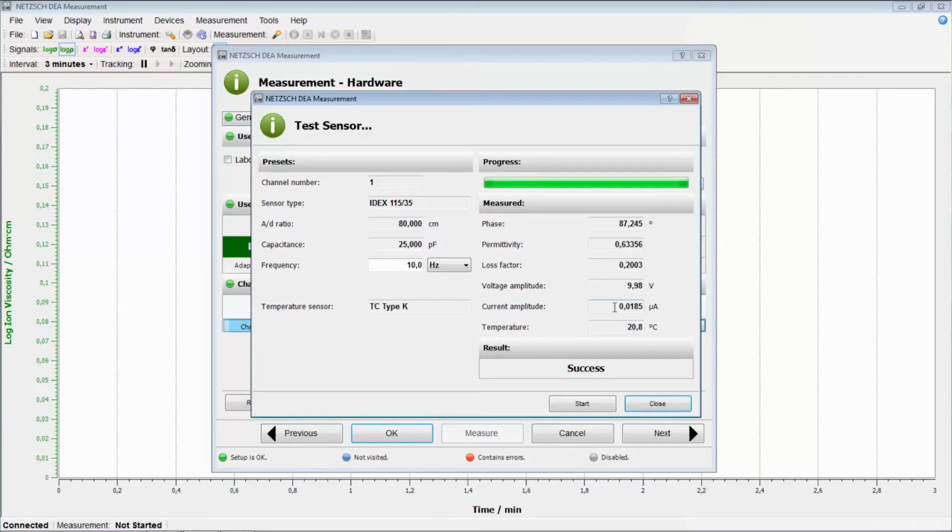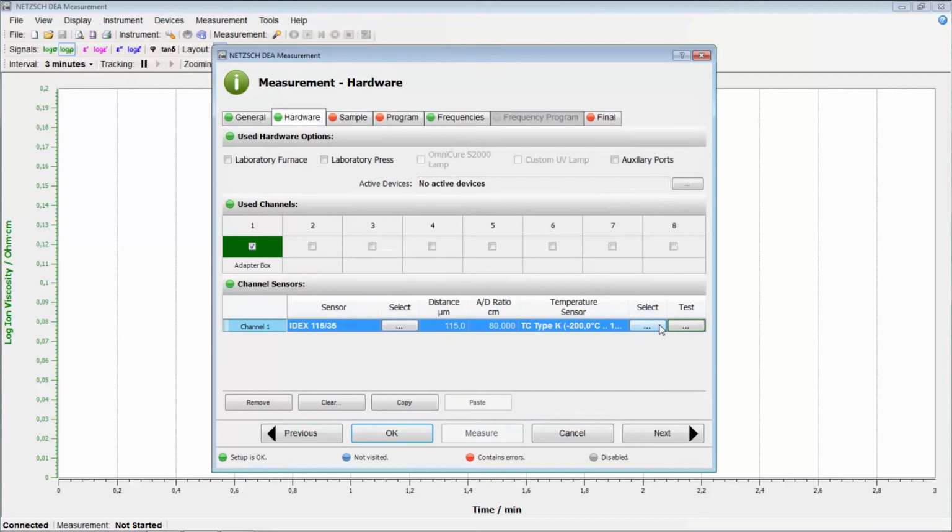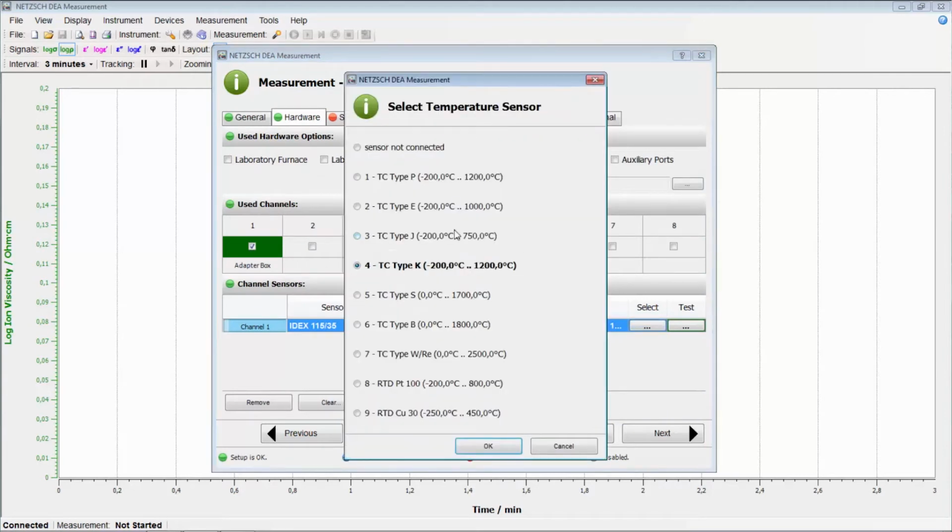We have 0.185 microampere, which is very, very low. This means we have no short circuit in the sensor. Additionally, we get a temperature signal. We have 20.8 degrees Celsius right now here in the room. Successful test. We could select, if necessary, different kinds of thermocouples from type P, E, J, K, S, B, W, and others. In this case, we stay with type K.